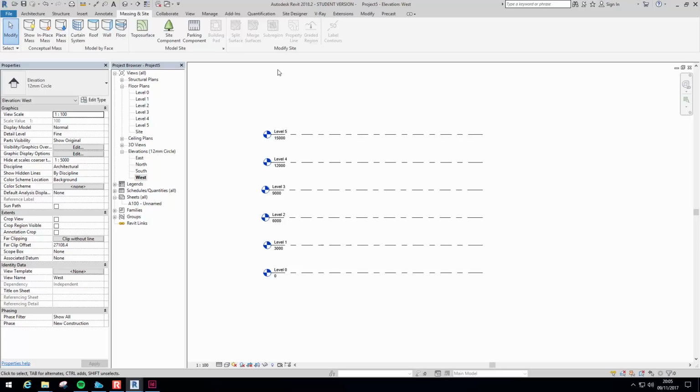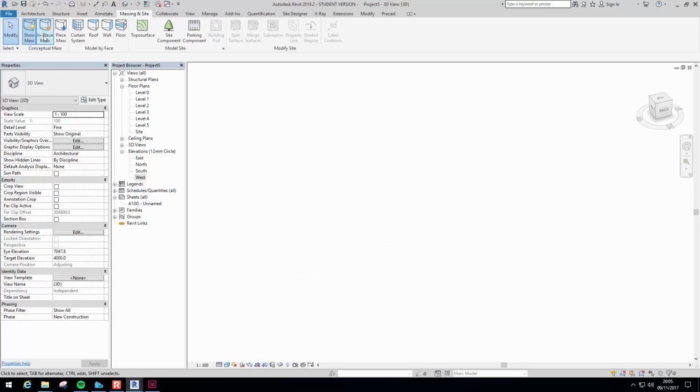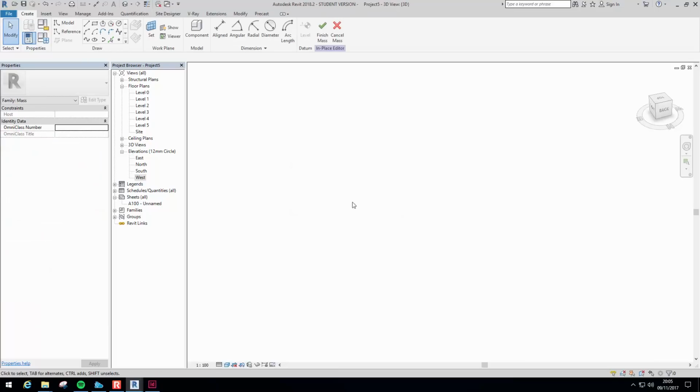If we go to mass, first of all we click show mass, and the best view is just to go to the 3D view first. So if we go into the 3D view, we click in place mass, and you can rename it, but I'll call it mass 1. First of all we have to click show work plane. The way massing works is you start off with a 2D shape using the draw tools, and then it will translate that into a 3D object.